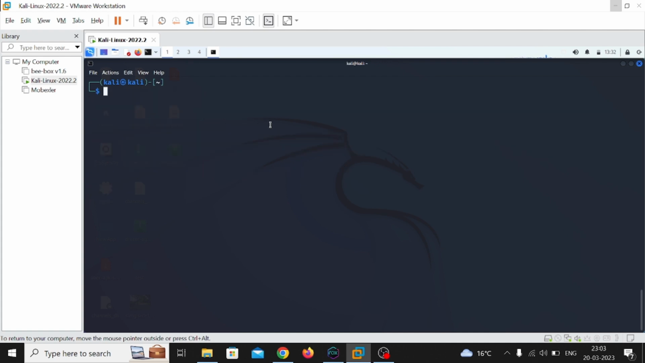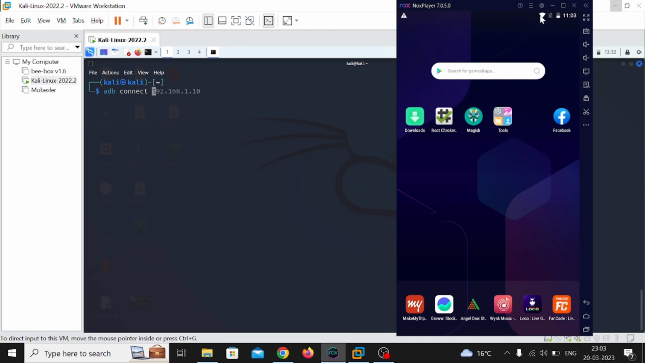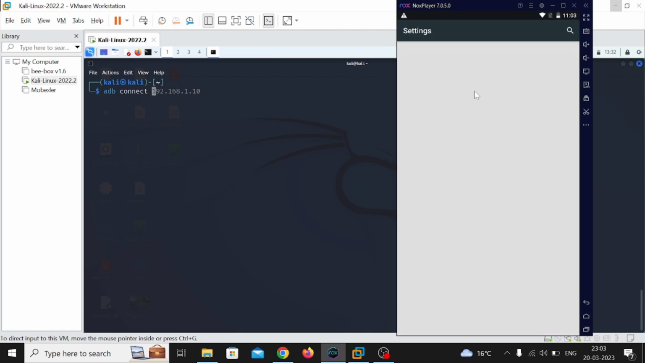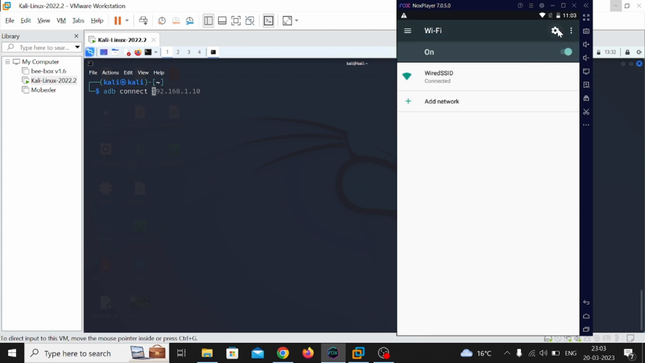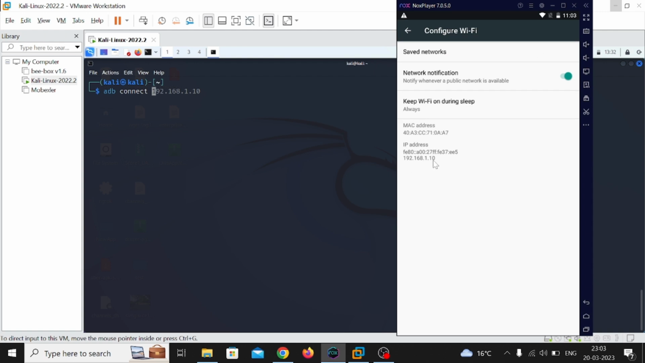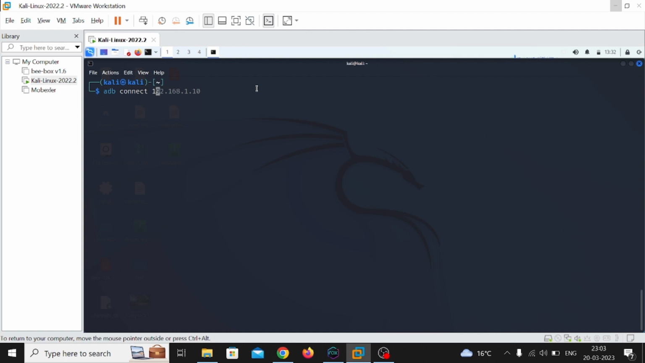Now how can we connect ADB with our emulator? We will use adb connect and the IP address of this emulator. Open your Wi-Fi, go to settings. Here my IP address is 192.168.1.10. Hit enter. You can see it's already connected, or we can disconnect it and connect it again. It's already connected, so we don't need to disconnect, but let's see how we can disconnect.